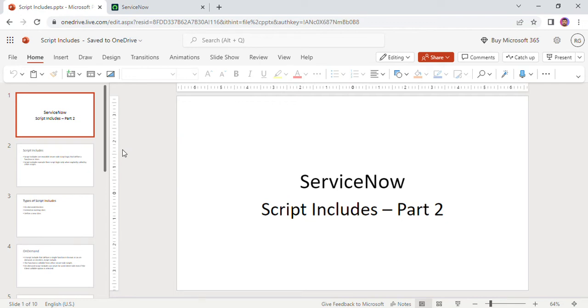Hello everyone. Today we are going to see the script include in ServiceNow. We are going to see how script include works and how we are going to create it in ServiceNow.